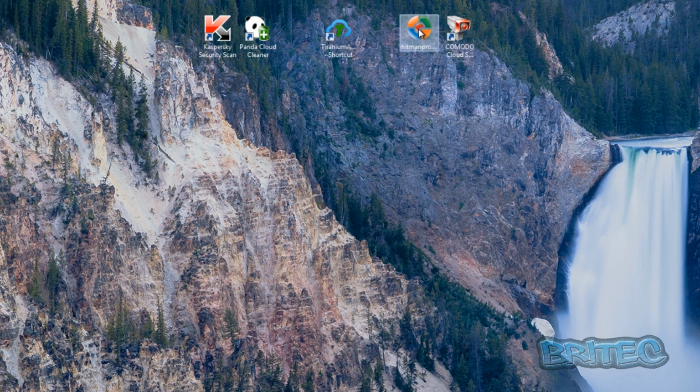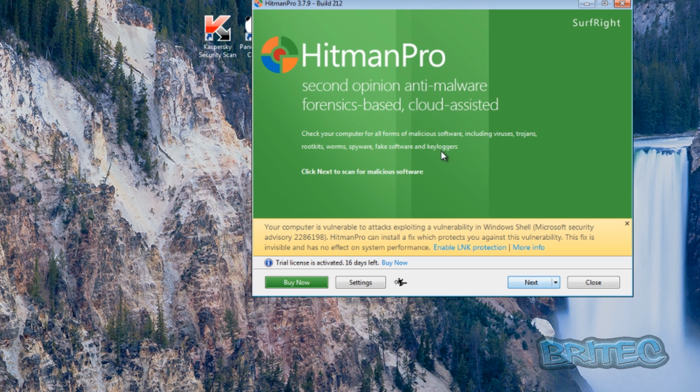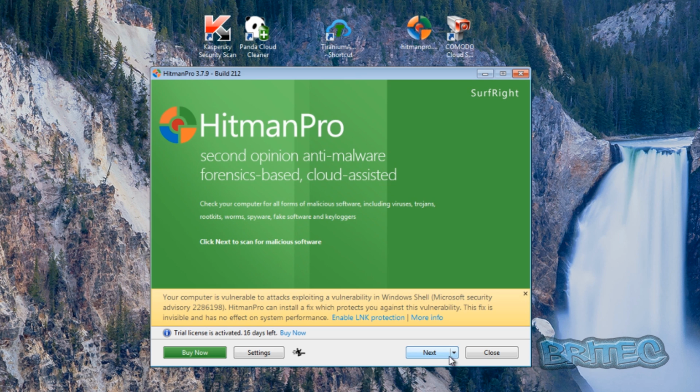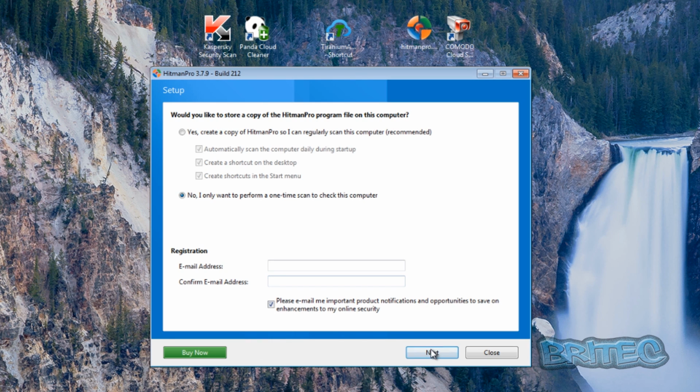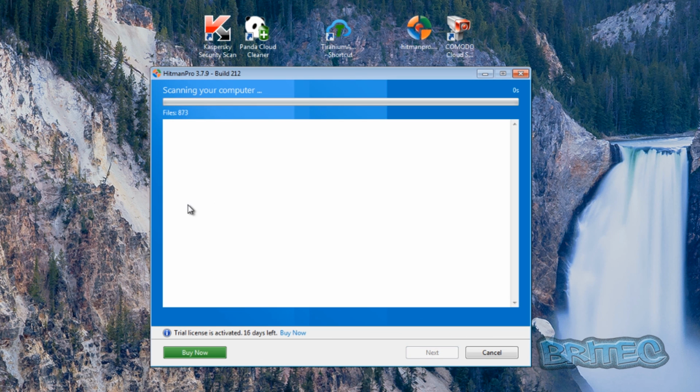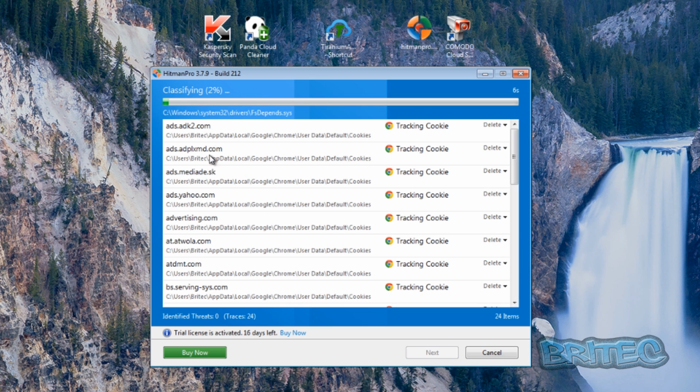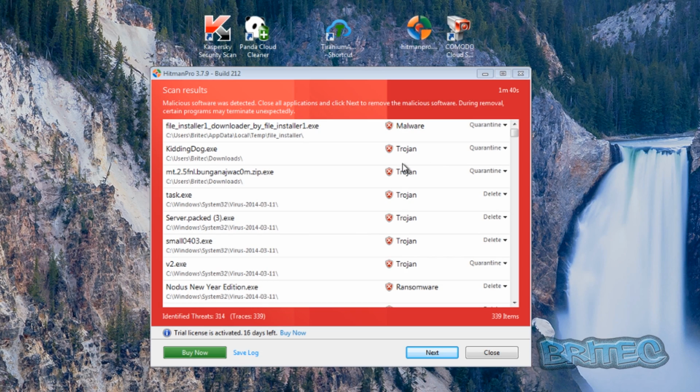Now again, we've also got Hitman Pro, which is another cloud scanner, and we'll give that a quick blast to see how that does. We're going to go next and next again and let this run, okay, and we'll see what this detects. Now it's going to find loads of this crap as well, cookies, and there we have our results. Took 1 minute and 40 seconds, which is pretty impressive from Hitman Pro.